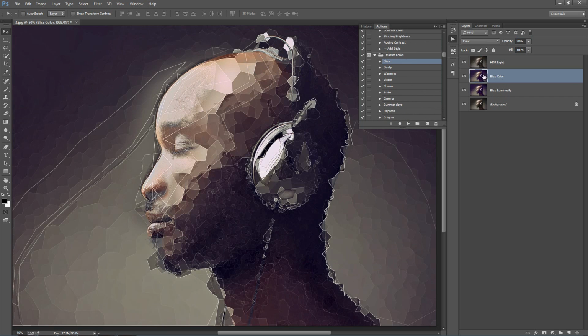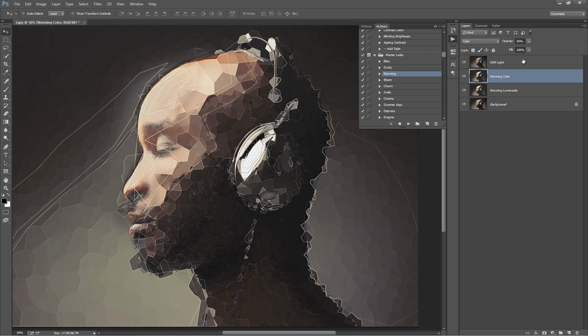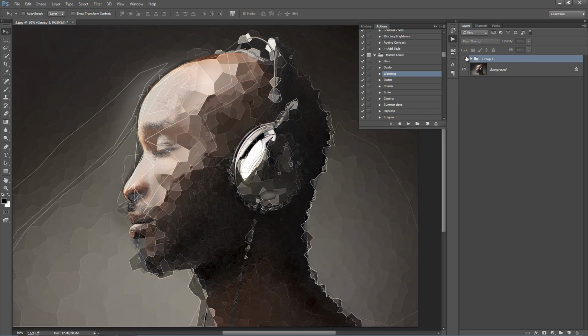The way these actions work, they create two layers. They create a color layer and a luminosity layer. So if you turn off the luminosity, you can see it keeps the original contrast, or you can turn off the color and just add the contrast. So let's try a couple more. That's pretty cool. Try warming. Okay, I like that one. Alright, so I'll just group these and compare that against the original. And there's our finished design.